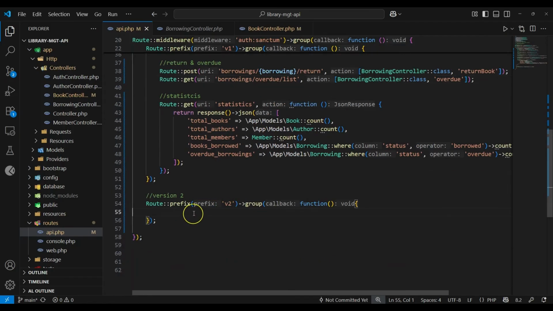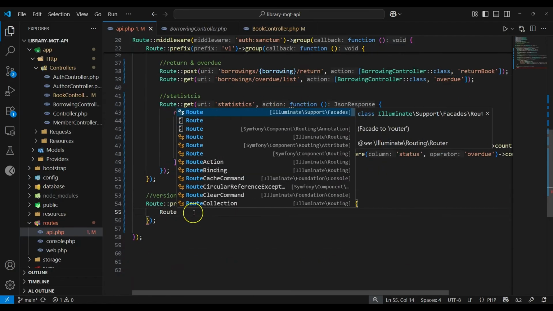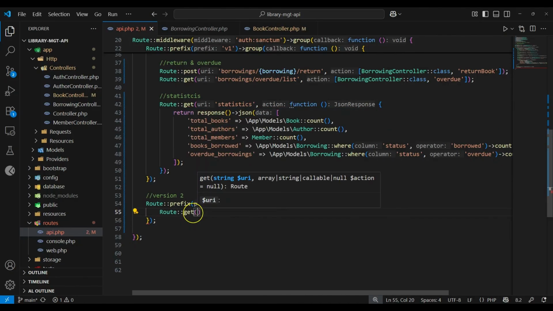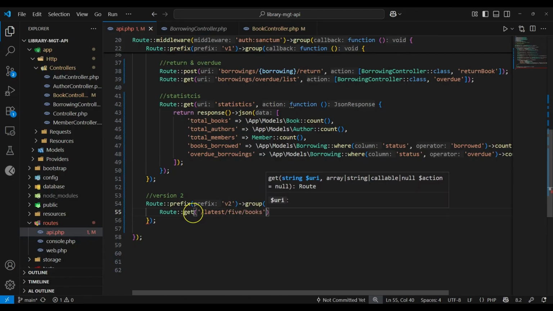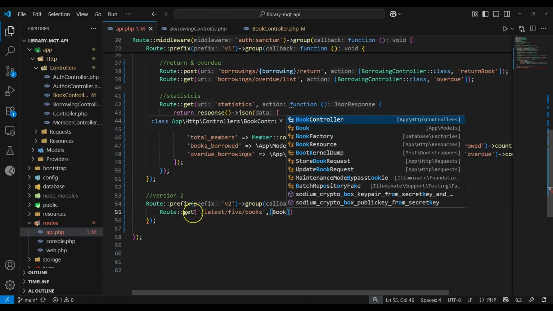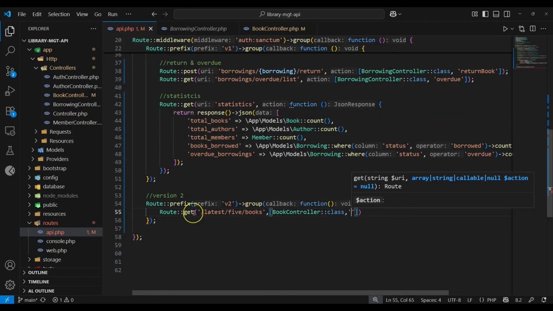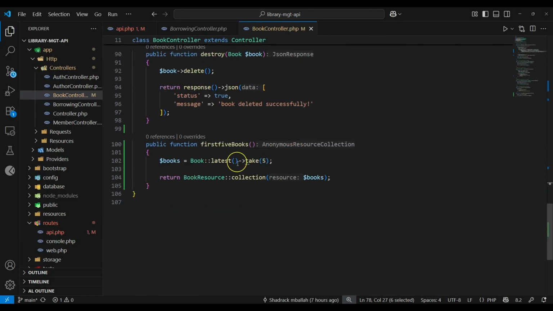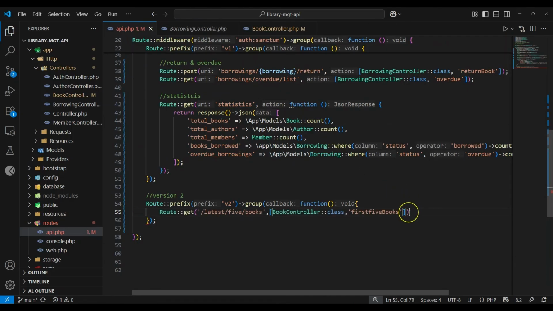So for example, that is the version 2 URL that you've added. So you can just do this and let's say get, and let's say 5 new, just say largest 5 books. Okay, and then after that we're going to say it comes from book controller. Okay, this should be class, then the method, check for that method that we've created, which is this one, and then let's paste it here and terminate that.